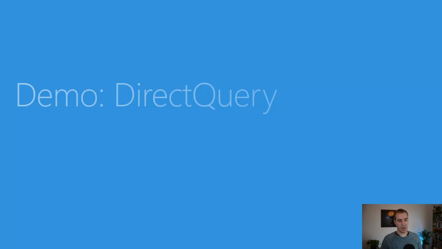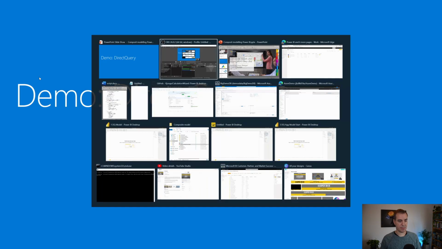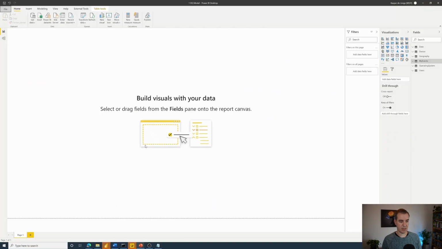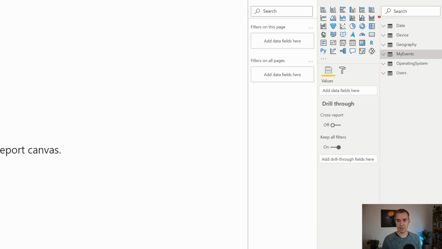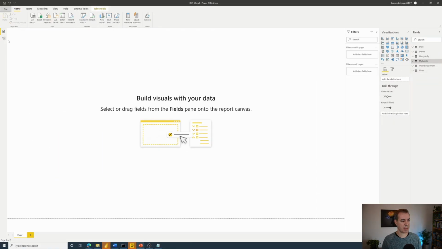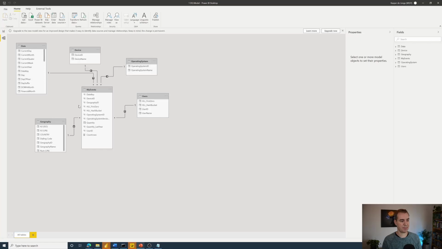Now, let's take a quick look here. Let's do a demo. So what I have here is a Power BI desktop file. It's connecting to my Synapse database. It has 8 billion rows of data. I already connected to it. You can see the field list here. So you see date, device, geography, events, operating systems, and users. So it's an events-driven table, and actually we can take a look at the model too.